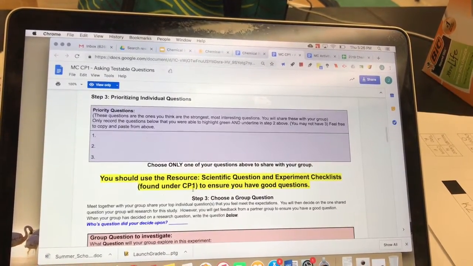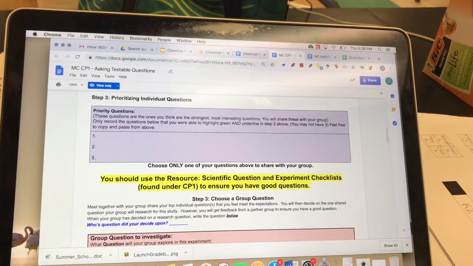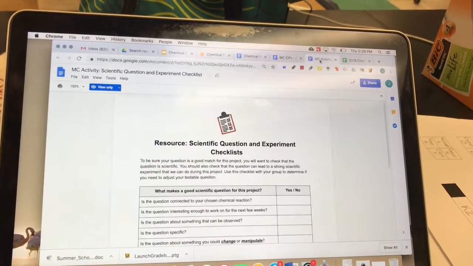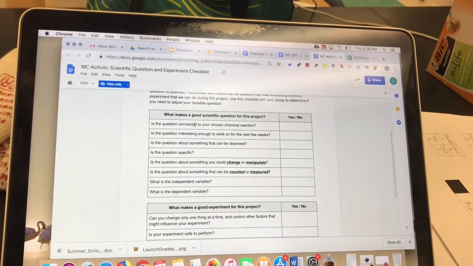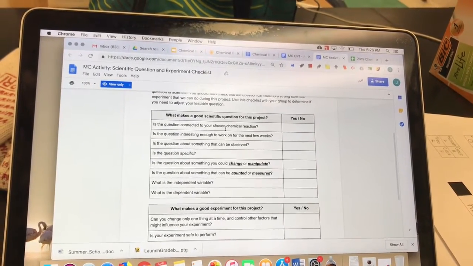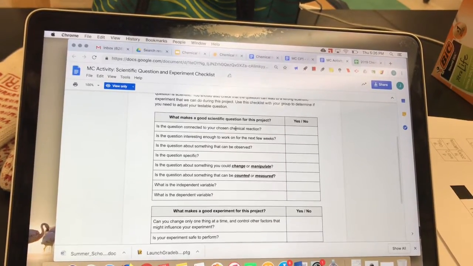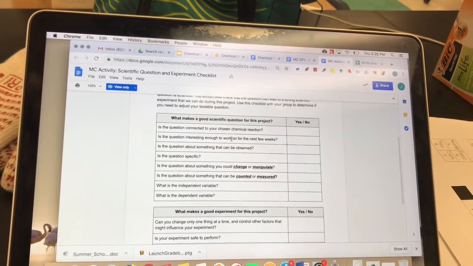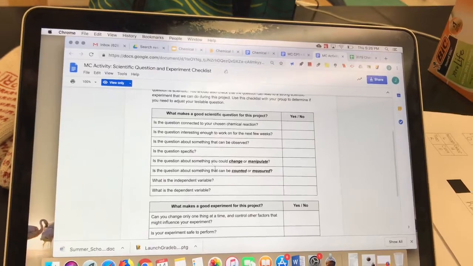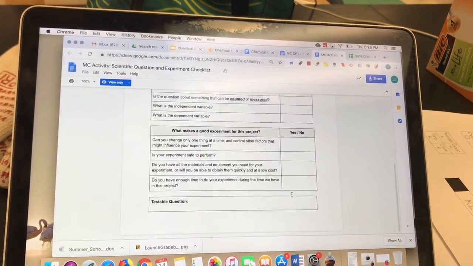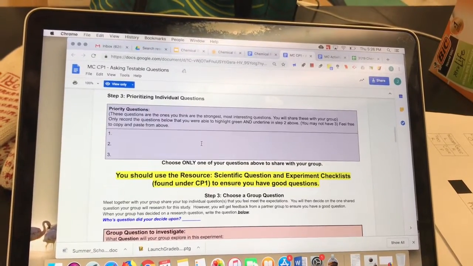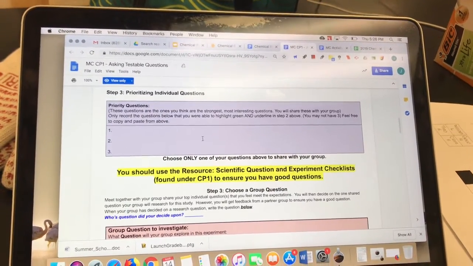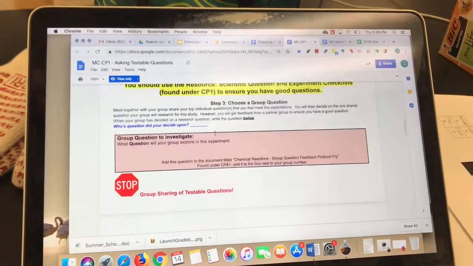Before you get to share though, you need to use the checklist found under checkpoint 1. Okay? It looks like this. What makes a good scientific question for this project? Is it connected to one of those labs that we did? Is it interesting enough to work on for the next few weeks? Okay, so you're going to go through this and make sure that you write yes or no for those to make sure they are actually questions that are going to be useful for you and your group.